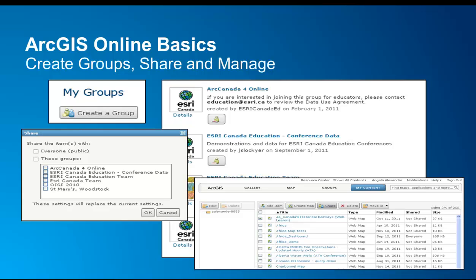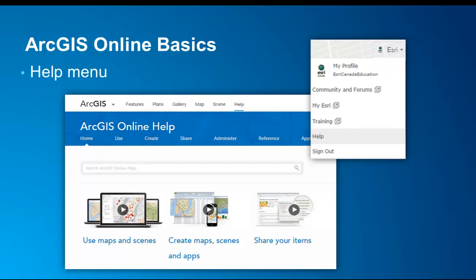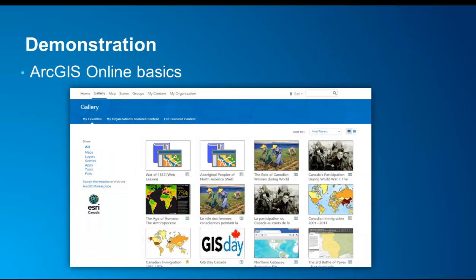With an ArcGIS Online account, you can save and share your maps, you can create groups to share your maps to, and you can manage your content. The Help menu is a great resource when you're using ArcGIS Online. If you can't figure out how to do something, you can access this menu easily in your Profile tab. You can use it to find an answer to your question. In this demonstration, we will cover the basics of using ArcGIS Online, starting with how to search for content and ending with creating a map that can be saved and shared.